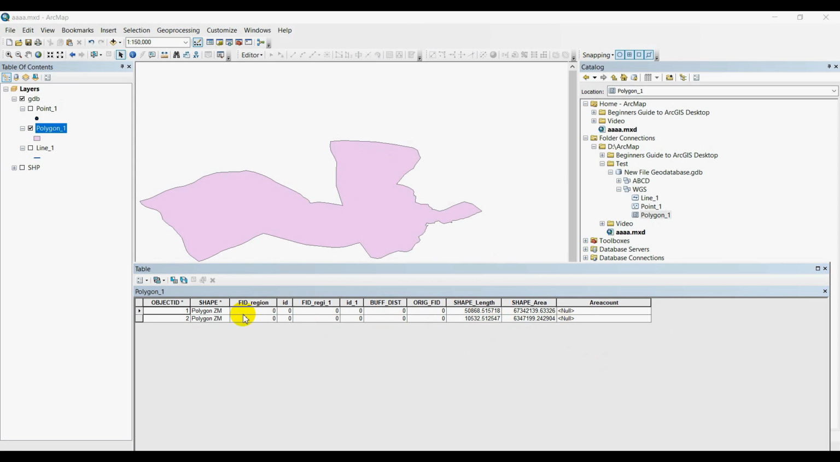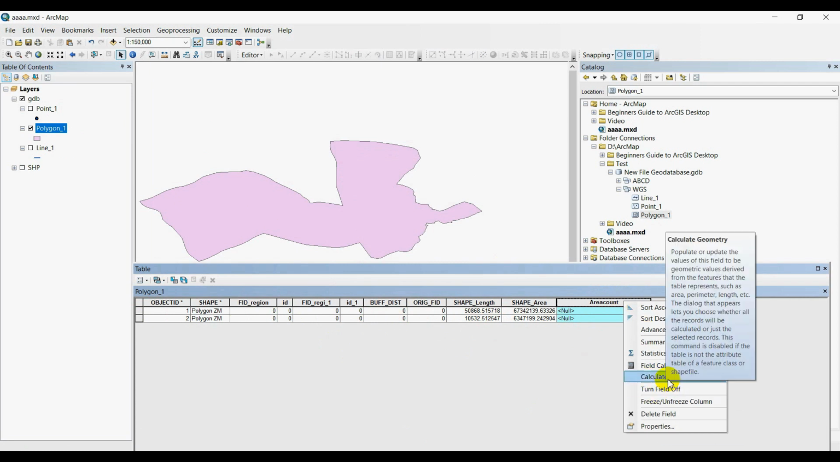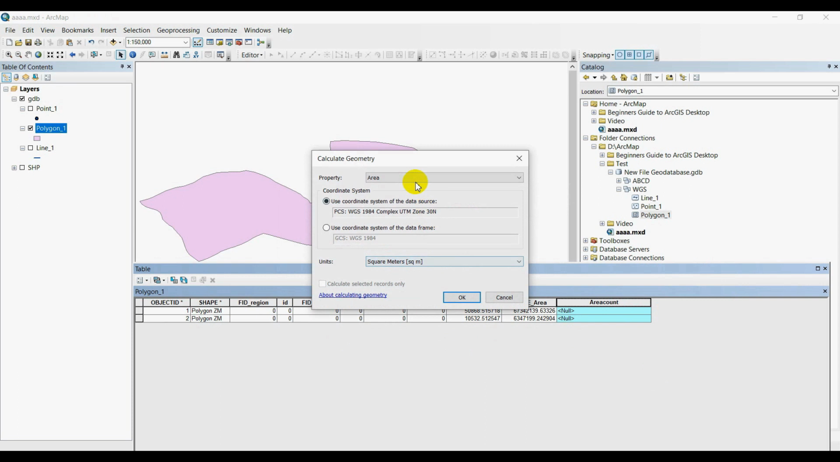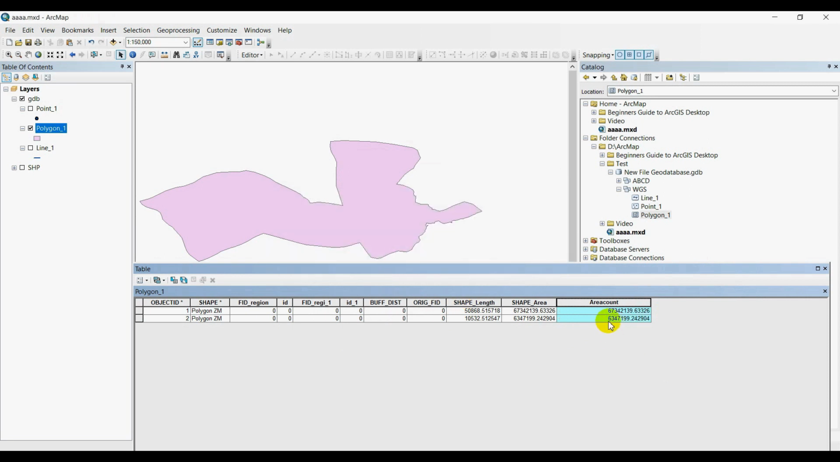For area count, we just select the table, right click, calculate geometry, yes, area, you can choose your desired unit. Okay, yes, you can see this polygon area counted.